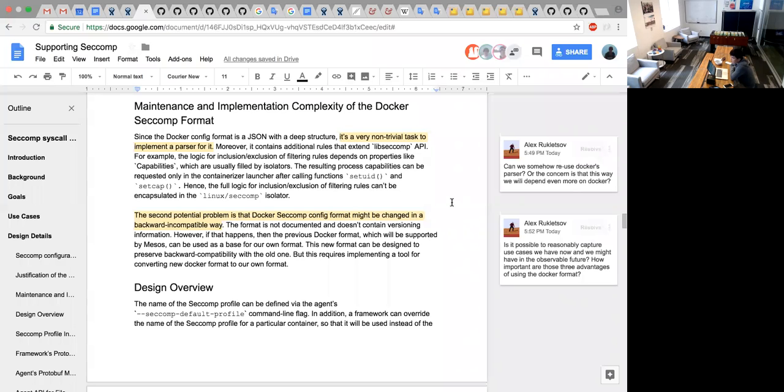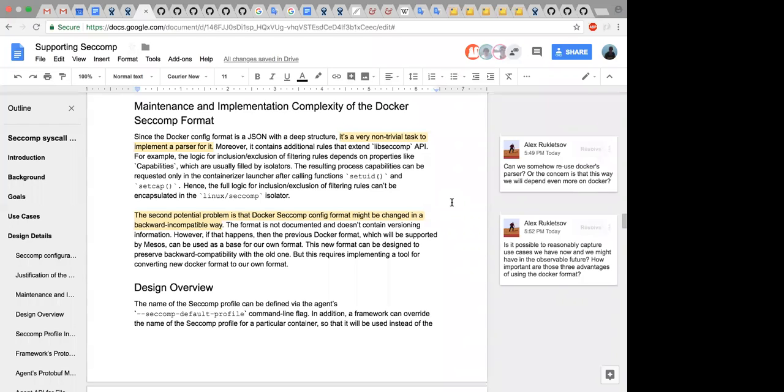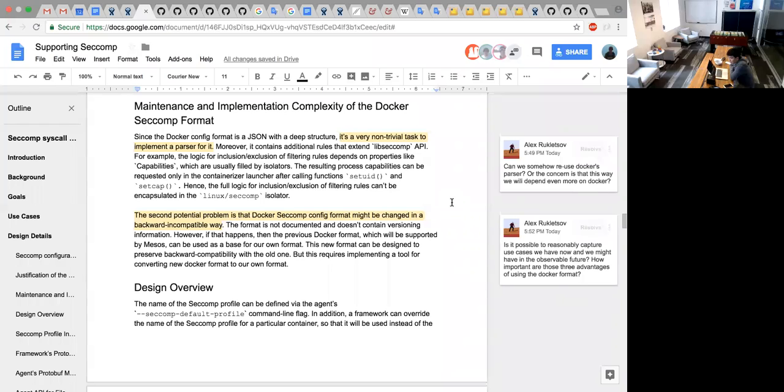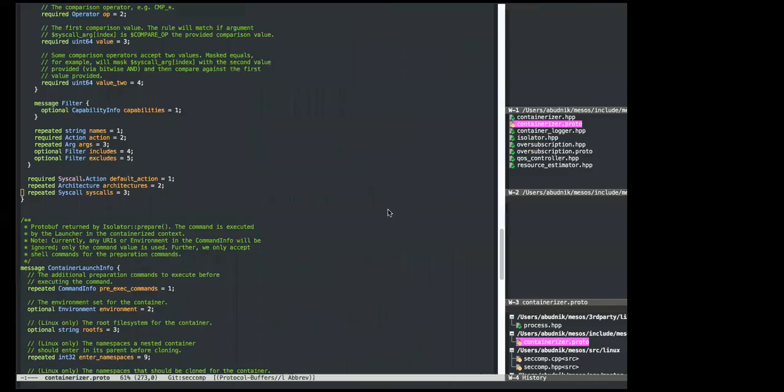I think the discussion here is more about what the semantics are, whether or not we want to support the Docker seccomp config. That's the biggest question mark for us before this meeting. My suggestion was let's go with whatever Docker supports. Okay. All right. Okay. Thank you, guys.